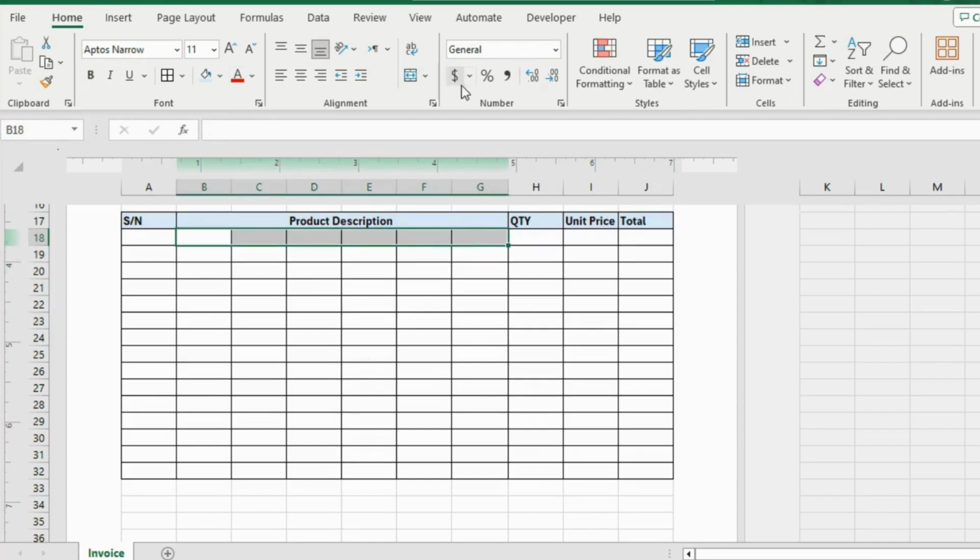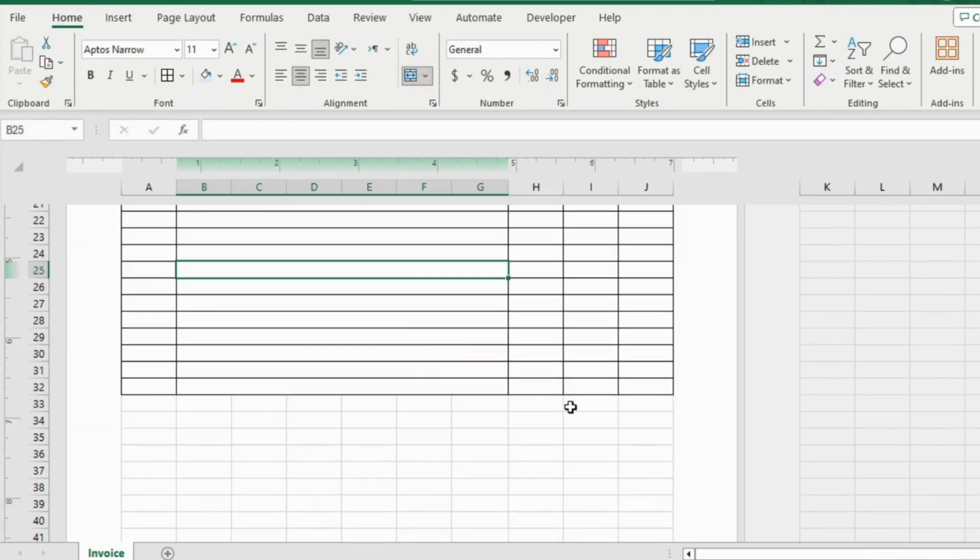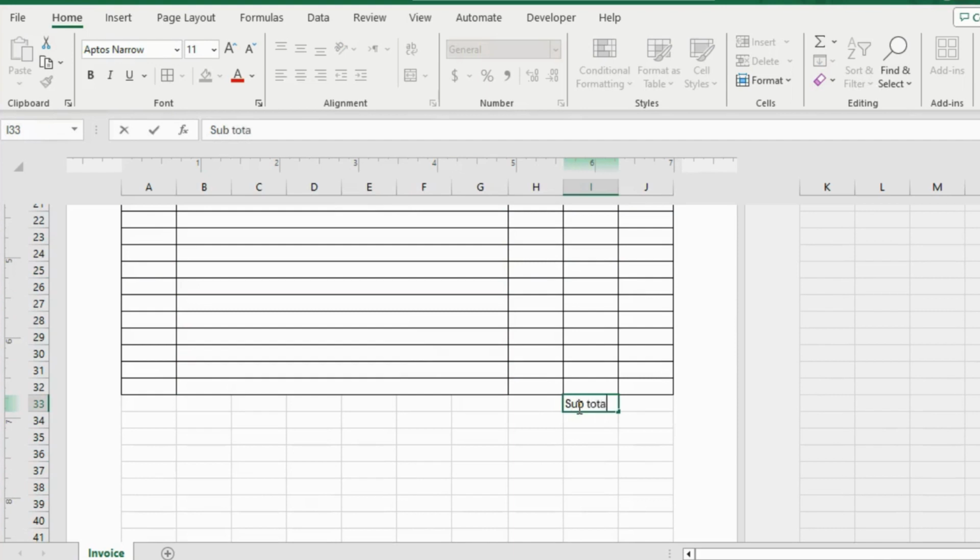Okay, so now perfect. Now at the bottom of the table, write subtotal, VAT percent, 6%, discount 10%, and grand total. Adjust the font a bit and add the bottom borders here.